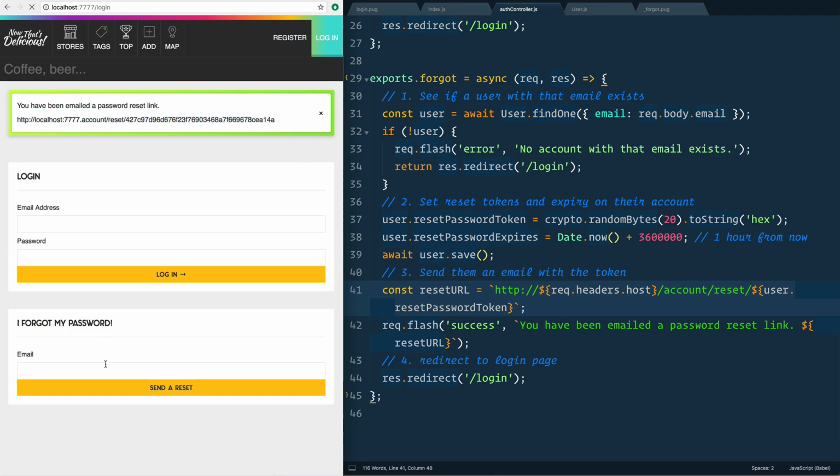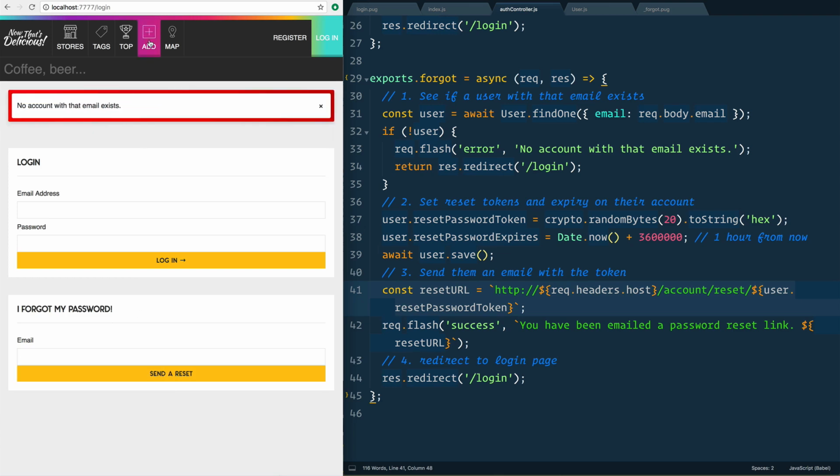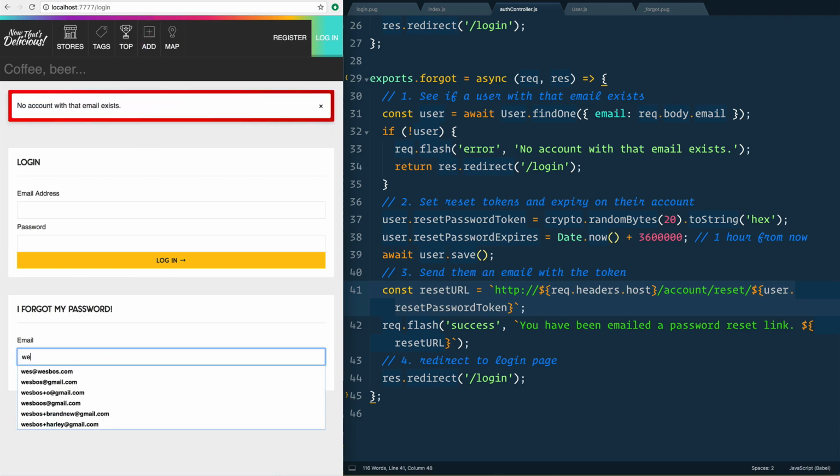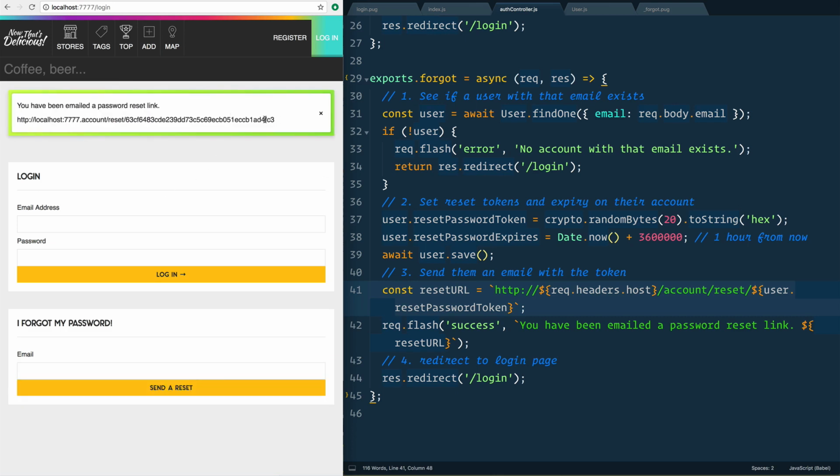Let's just double check that. If I put in like no@no.com, let's see if that tells us it doesn't exist. Good. It tells us that account doesn't exist. But if I put in wesboss@gmail.com, it gives us this reset URL here. Good. So I'm actually going to go to this URL, and that will help us complete our next step, which is once somebody's got this special URL from their email, what's the process to then update their password?